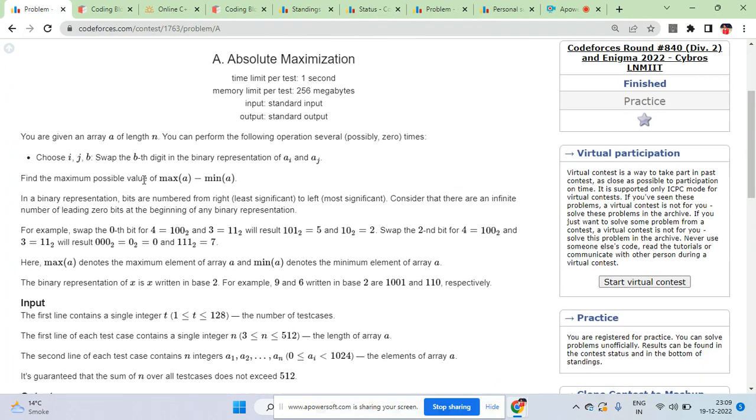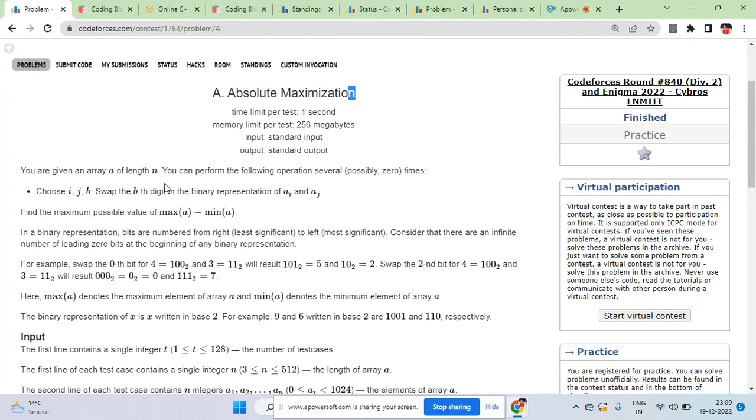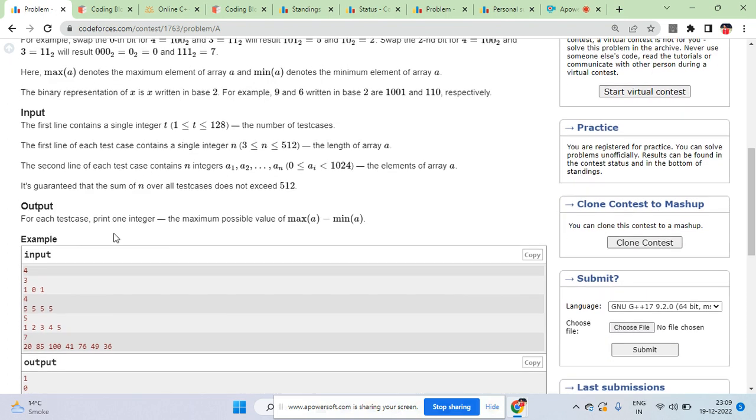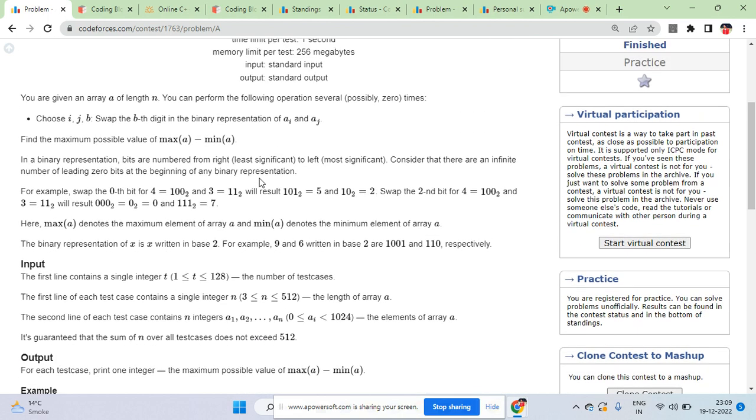You have been given the question, Absolute Maximization, in which you have to tell the maximum difference between max A and min A. The A is any element of the array given to you, and the operation you can do is swap the bth digit of the binary representation of ai and aj.